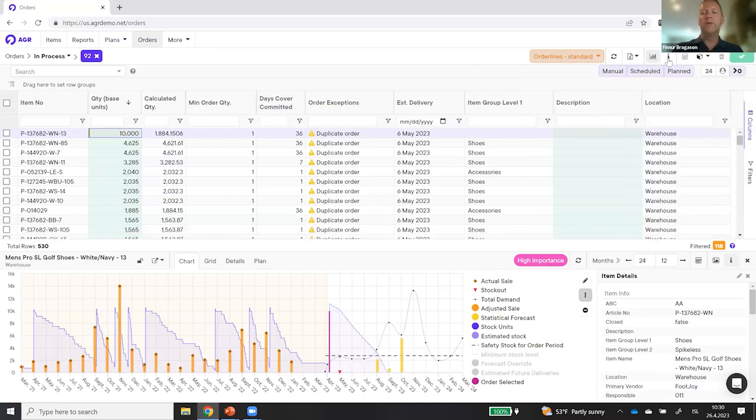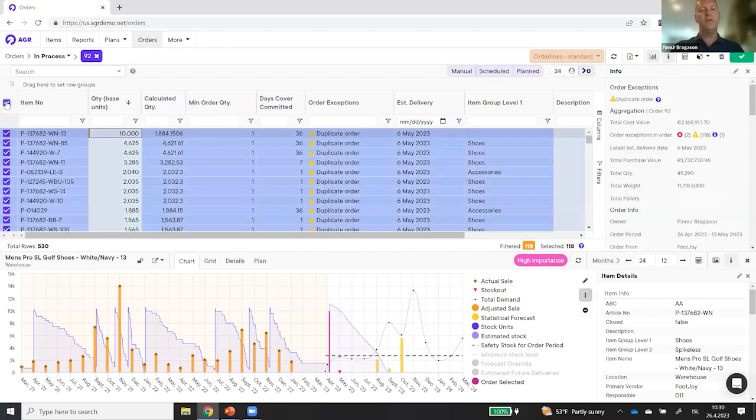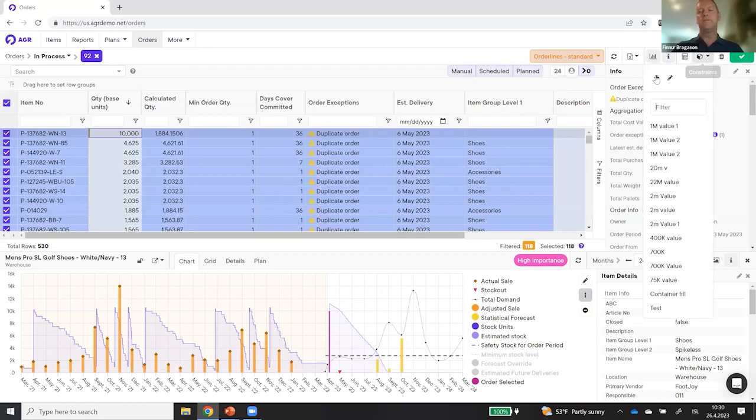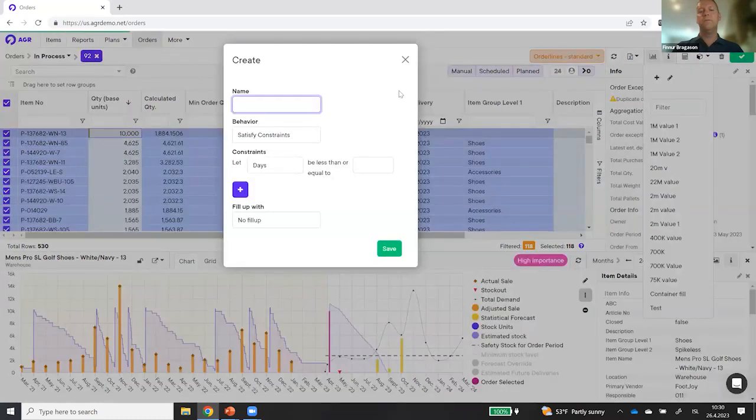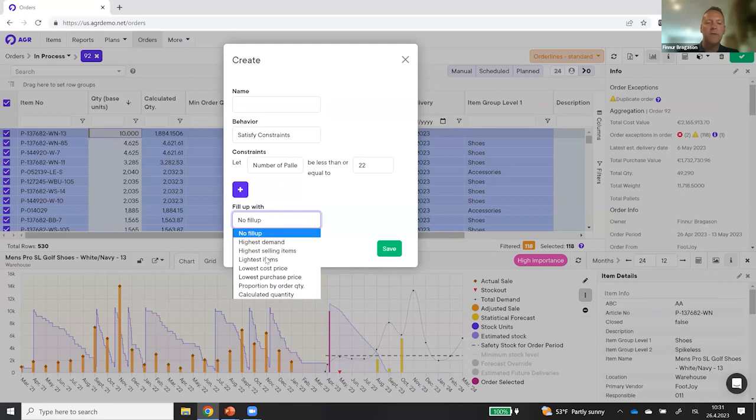Now, I can also constrain these orders. So let's say I want to fit this order into a container. I would then highlight all of the items I have in this order, and I would create a constraint. So we can constrain on multiple parameters. We can do cost value, days, number of pallets, purchase value, quantity, volume, and weight. So in this case, to constrain into a container, I would tell the system to be less or equal than 22 pallets. And then I need to fill up with my lightest items.